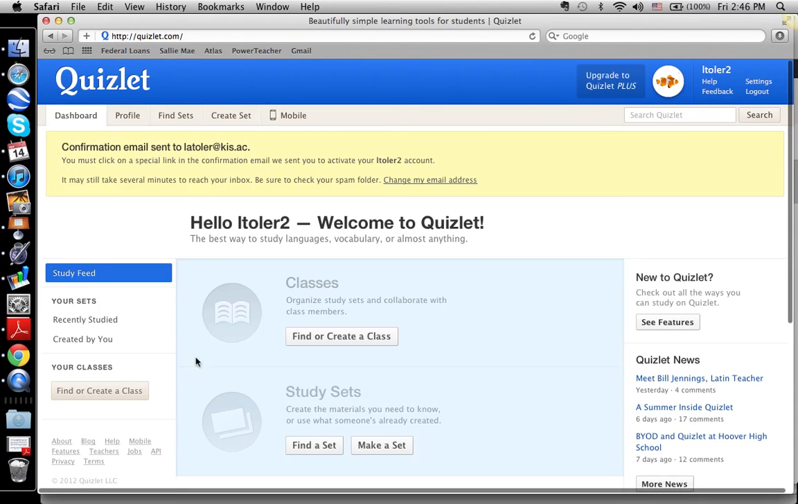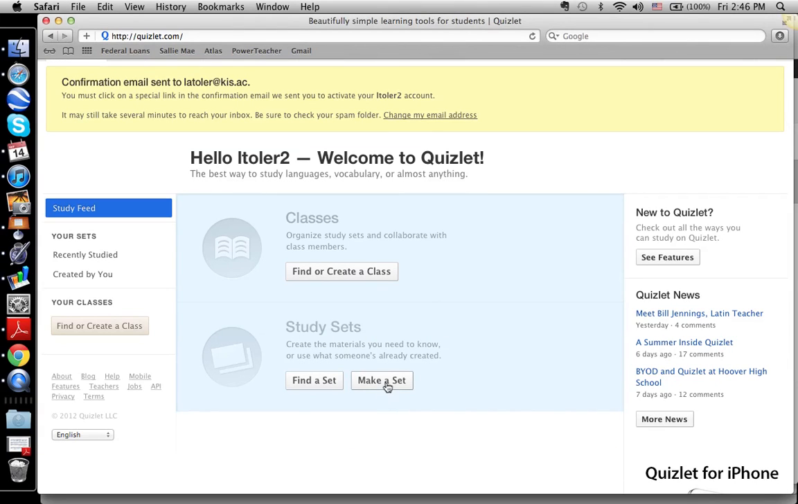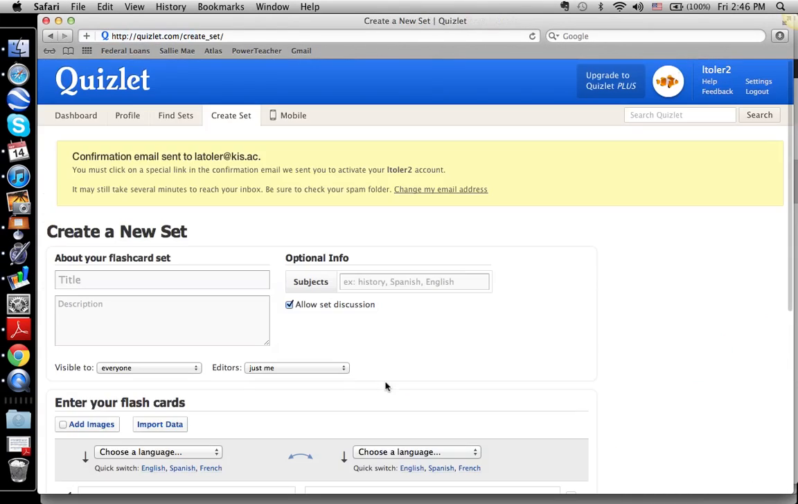And this is like your home screen or your dashboard. And so there's lots of options. You can create a class, but we're going to find study sets, which are flashcards basically. And we are going to make a set, so select that.